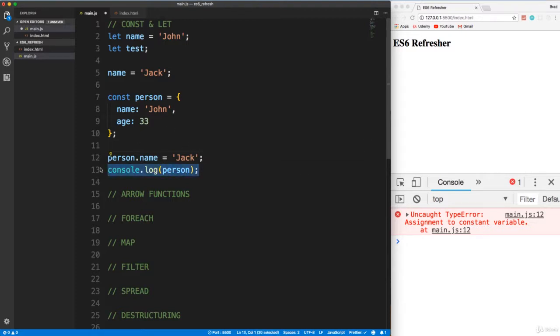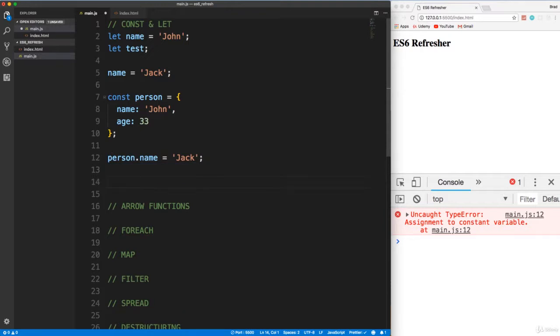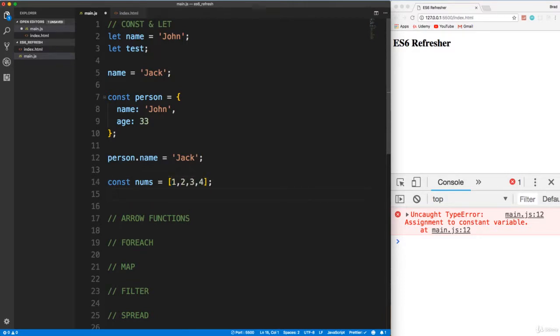Same thing with an array. If I were to say const nums and set it to an array of, let's say, 1, 2, 3, 4, and then I wanted to add a 5 on the end of it, I could certainly do nums dot push and just add on a 5.